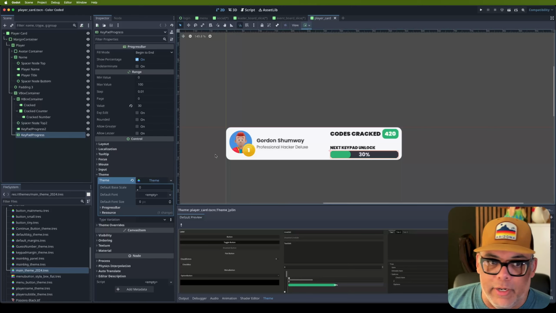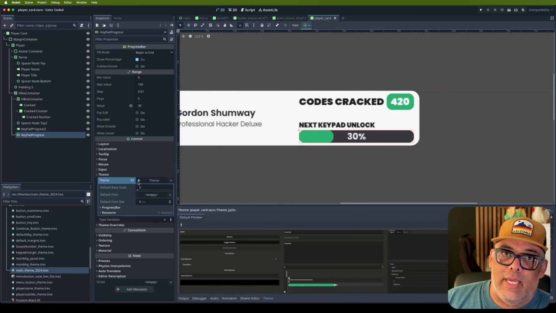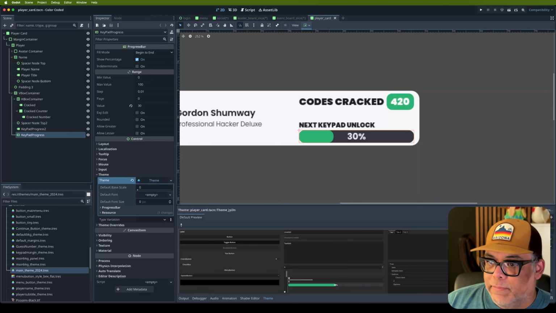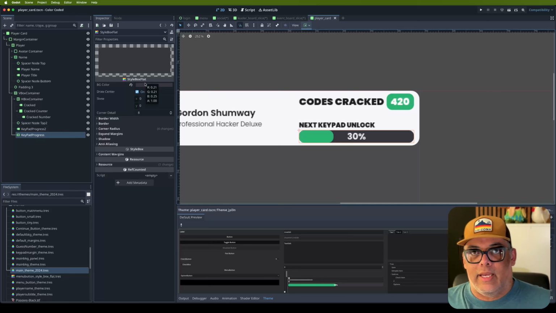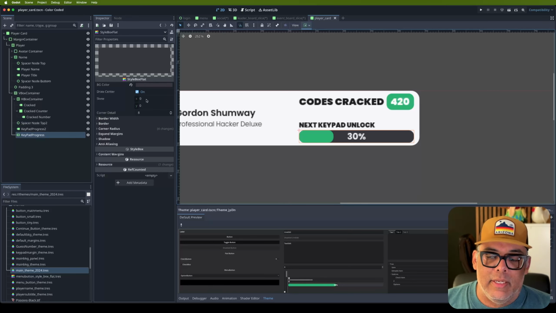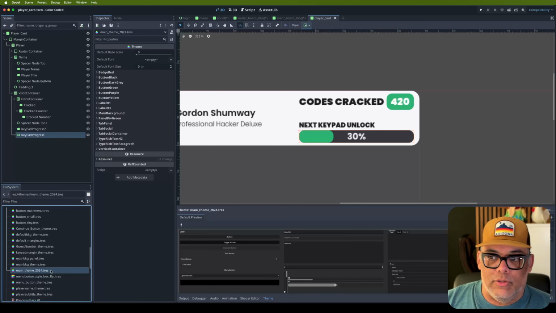So the progress bar, this guy here, I have a theme in the theme section. So instead of actually using a type variation, which I don't have, I'm using a theme. So I come over here and I change this, and I feel this is kind of the dirty way to do it, but it gets the job done. Later on, I could go into the main theme, which I just showed you a moment ago.